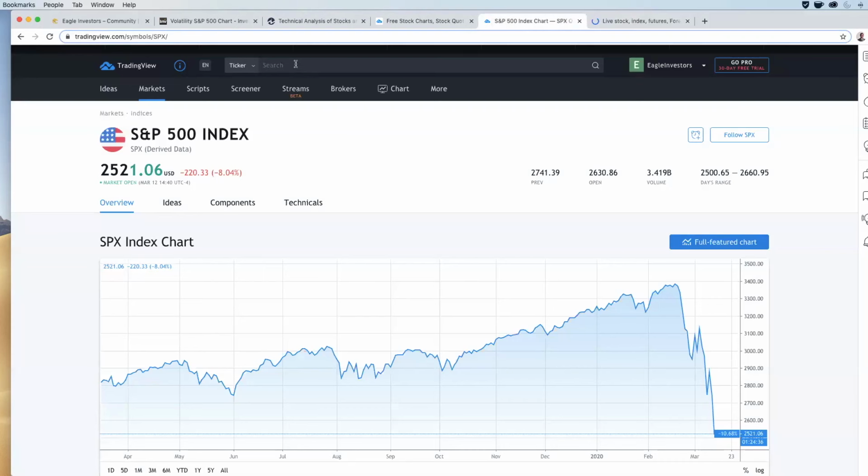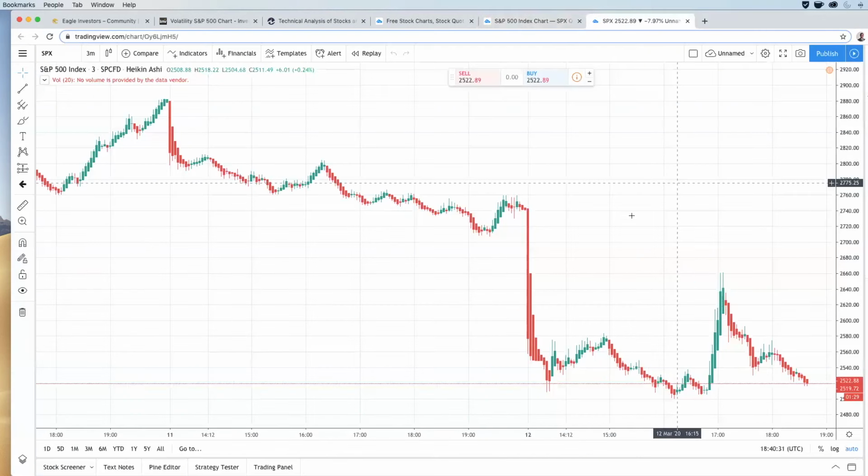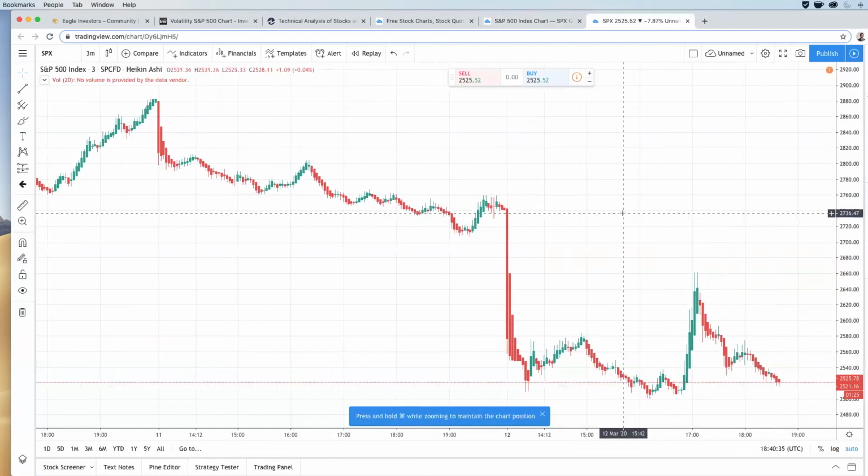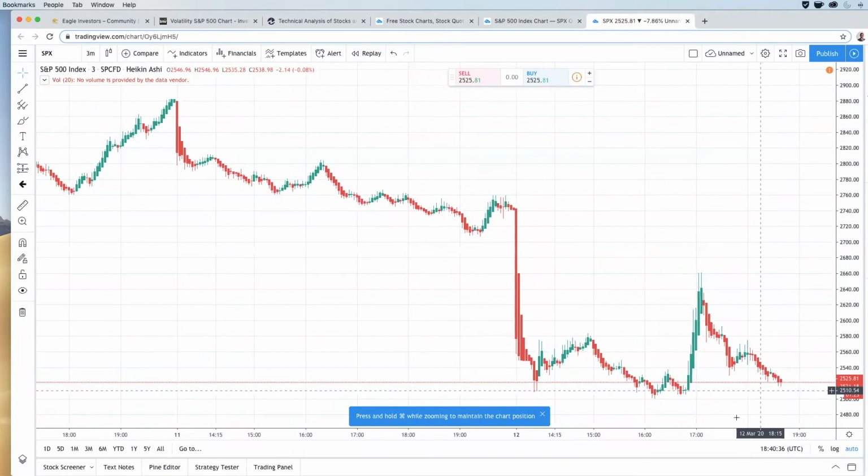Every time you click on something in the search bar, it's going to take you to the overview here. What we're going to want to do is click full featured chart to see the real-time move. Right now the market is currently open, and we can see that it's currently trading, and we do have candles that are forming on the chart.